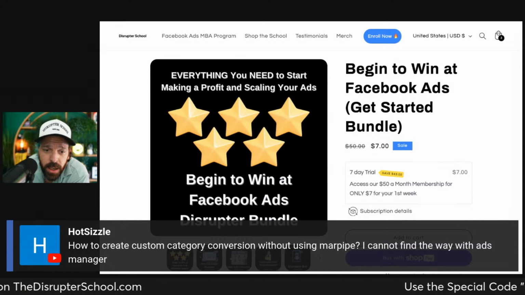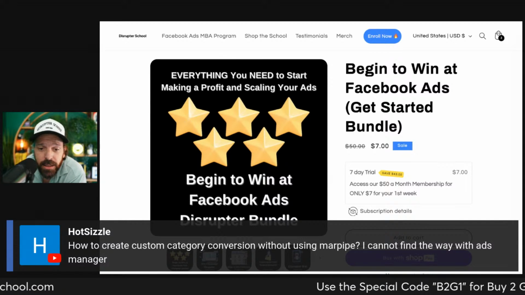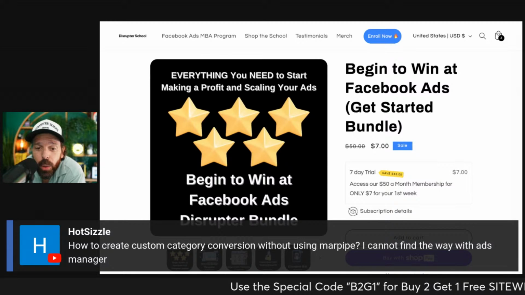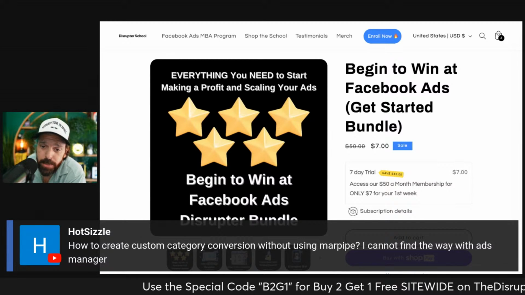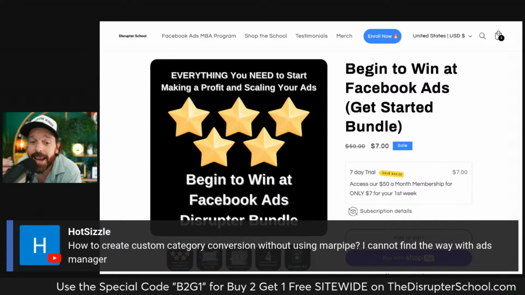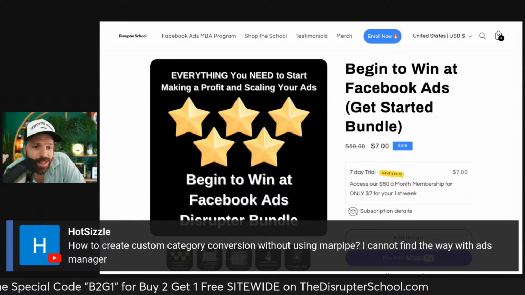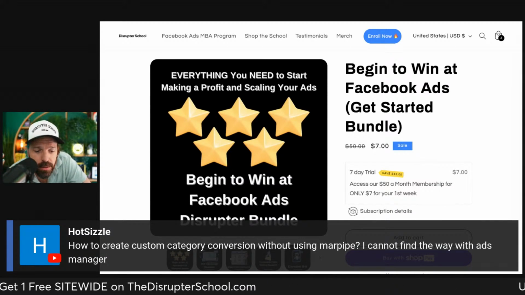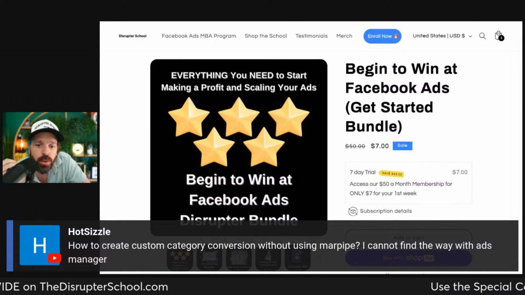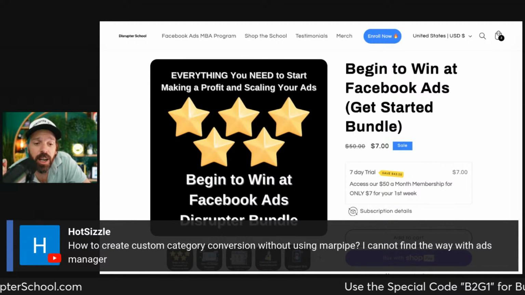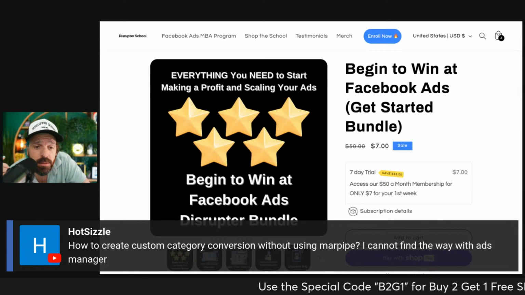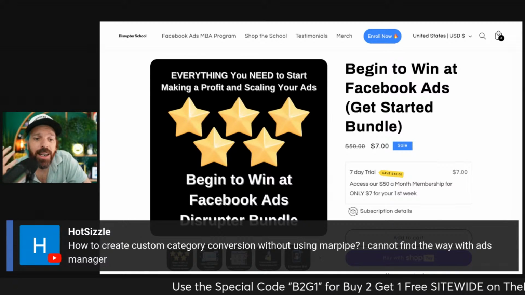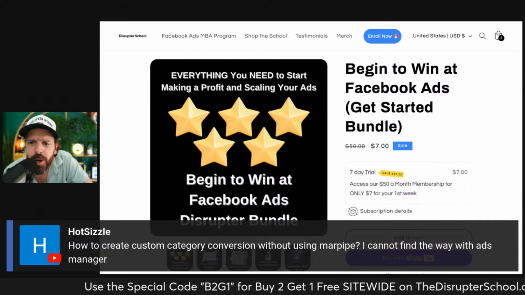Boom. How to create, this is from Hot Sizzle, how to create custom category conversion without using MarkPipe. I cannot find a way in the ads manager. Okay. So what Hot Sizzle is talking about is when you're running Facebook ads, you should have custom conversion events based around product categories, especially if you have multiple product categories.